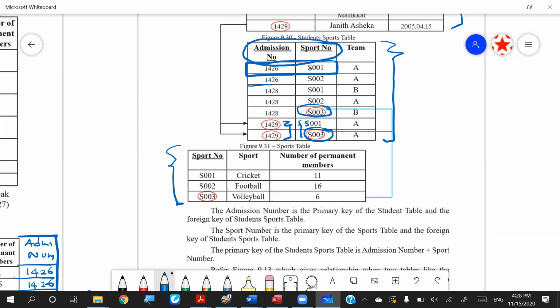in any other case, right? And 1426 S02 in any other case. So this is called the composite primary key.